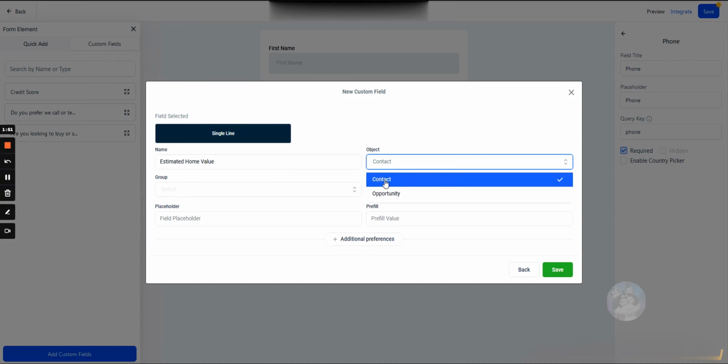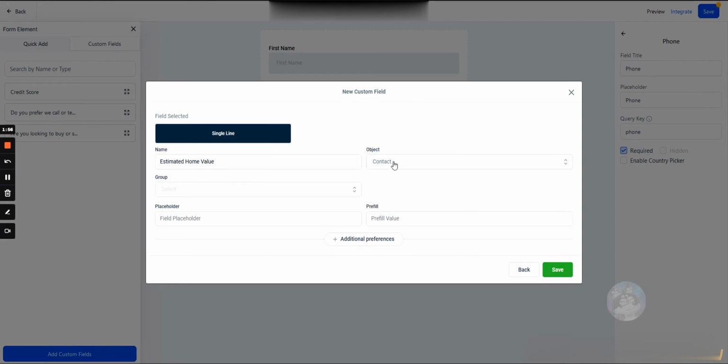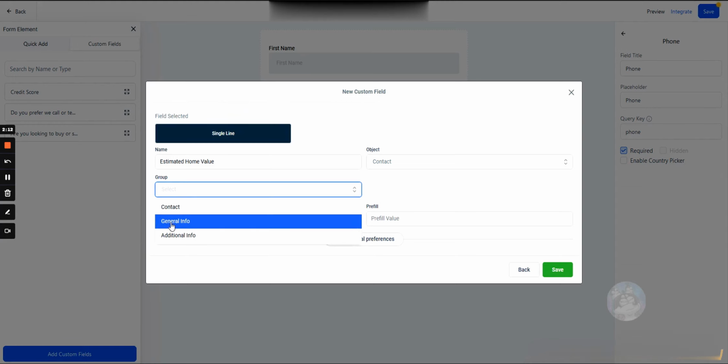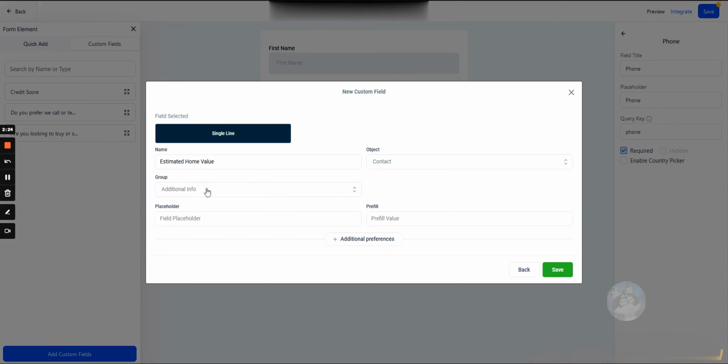I would attach these to the contact. So don't attach them to the opportunity, attach them to the contact. That way it follows them around on GoHighLevel, regardless of where they are in the pipeline, or what they're doing in the pipeline, or what pipeline they're in. Under group, so if this is contact information, you can attach this to the contact. If it's just general information, you can attach it here. Additional info, you would select this. If you're not sure what to select, this really doesn't have any functionality. It's just more for organizational purposes. Go ahead and select additional info.